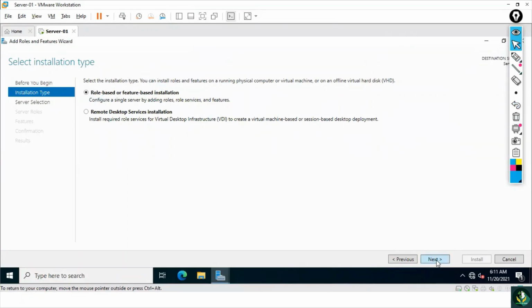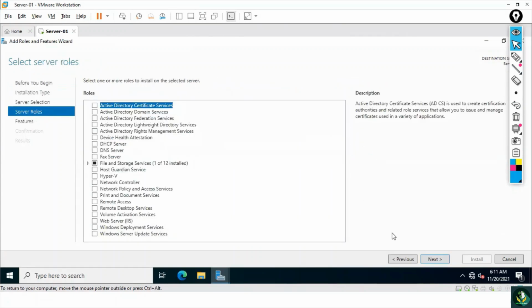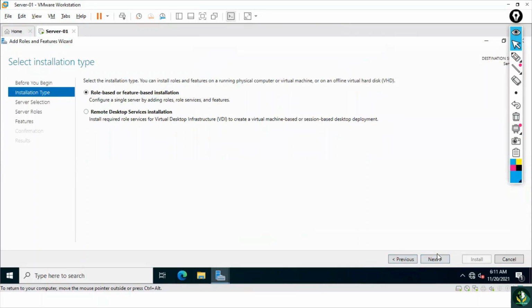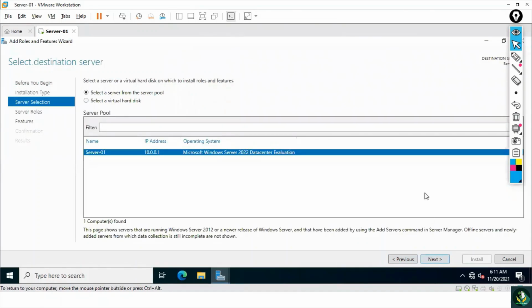We'll click next. Let me take you back. Now guys, here you will verify the server name. Is it correct or not? Server-01 and IP address. If it is correct, you will click next.